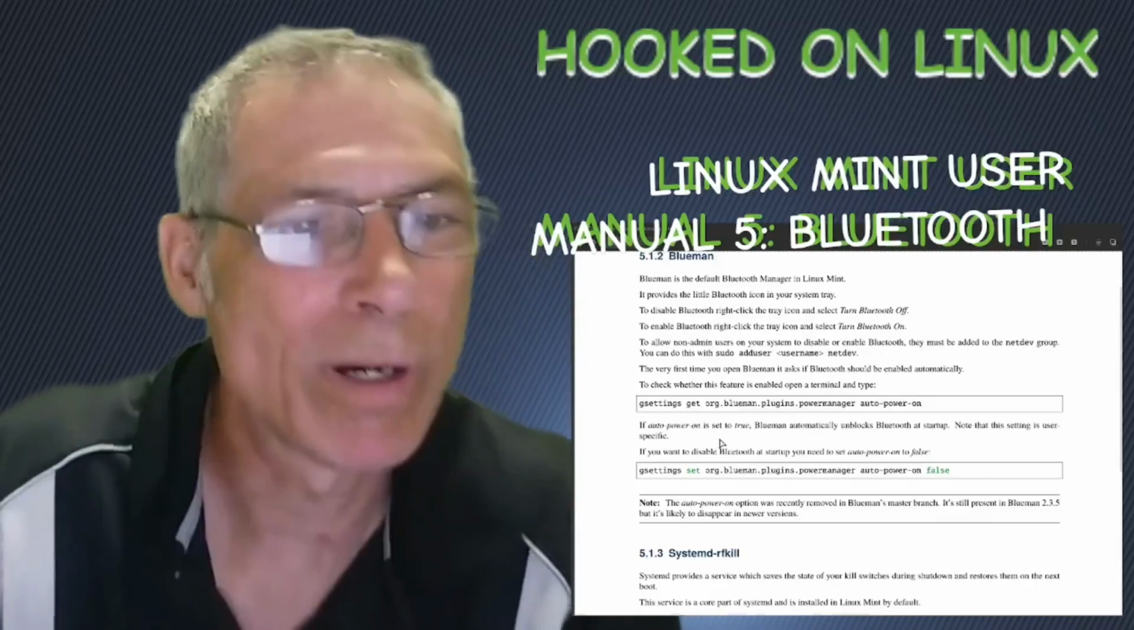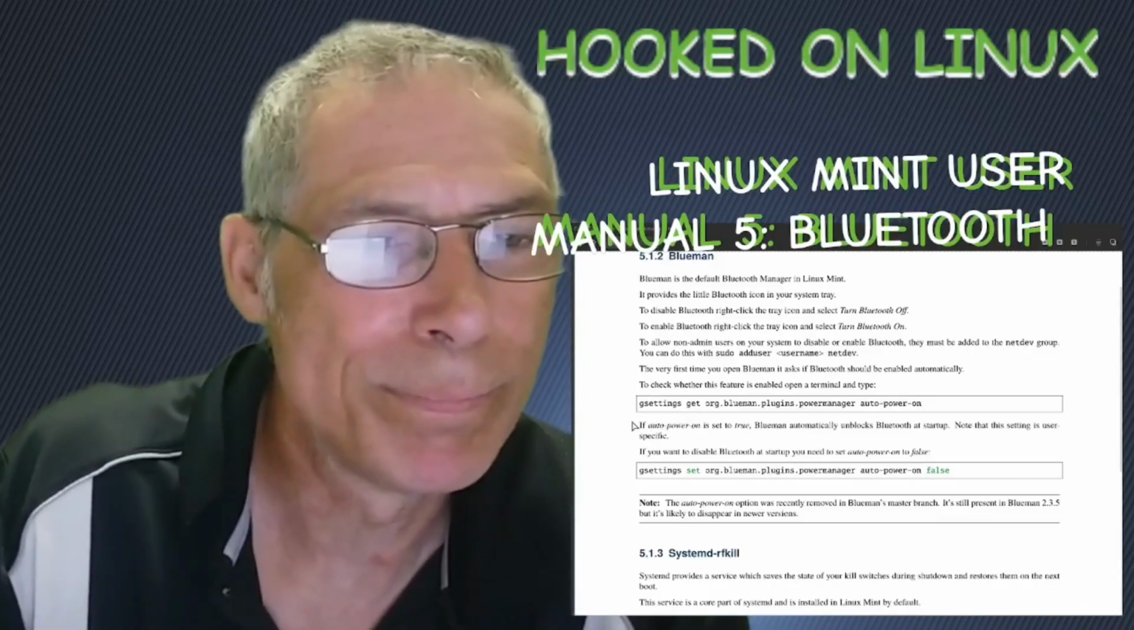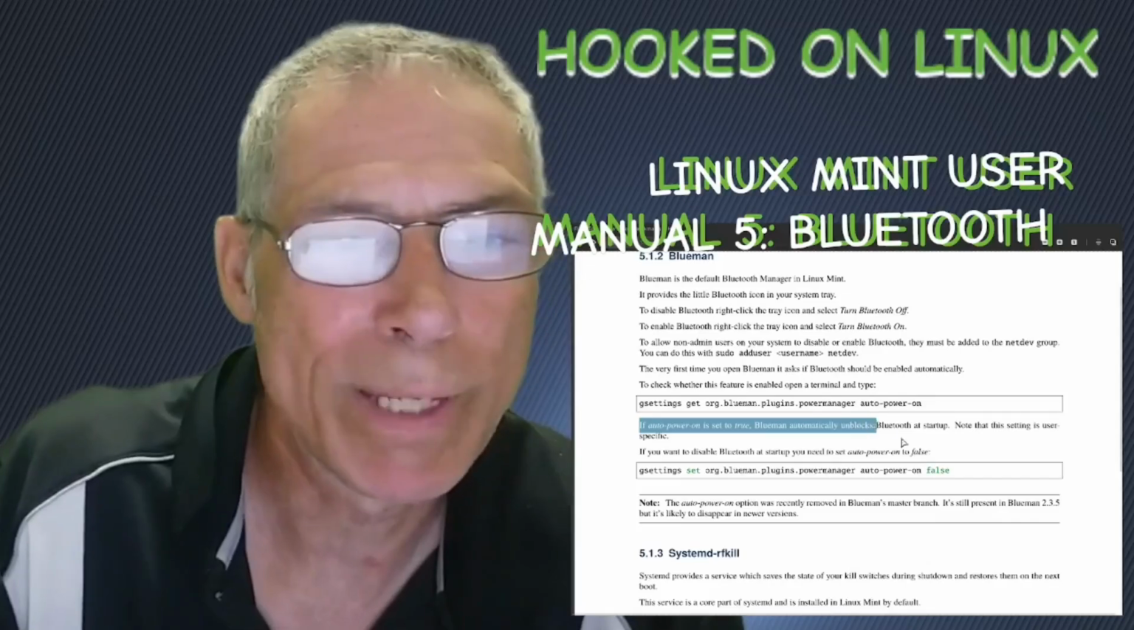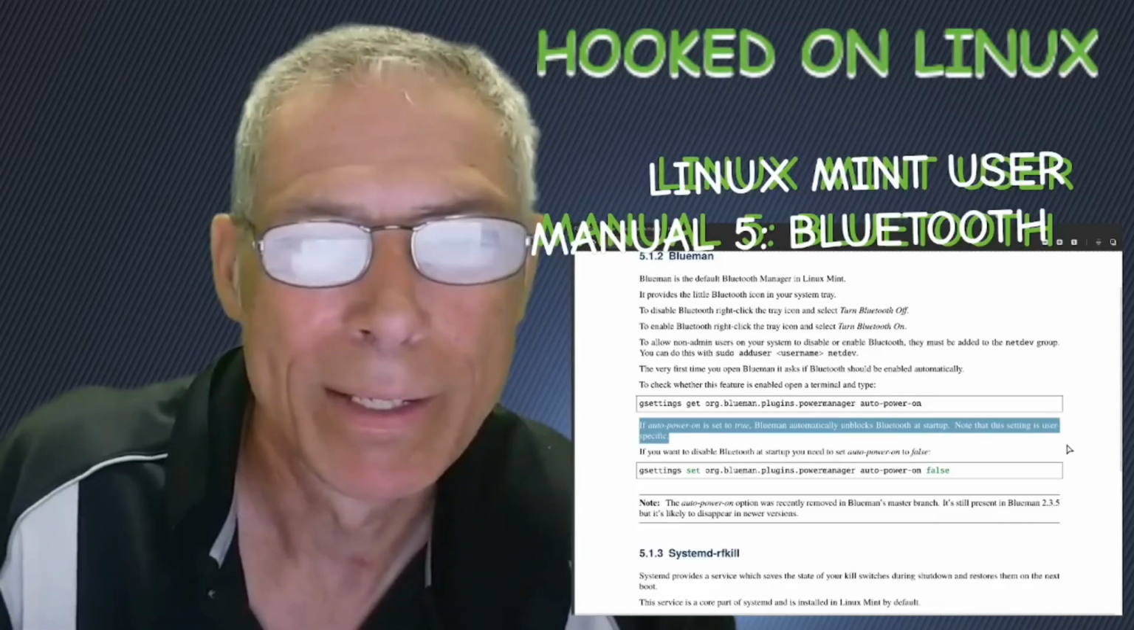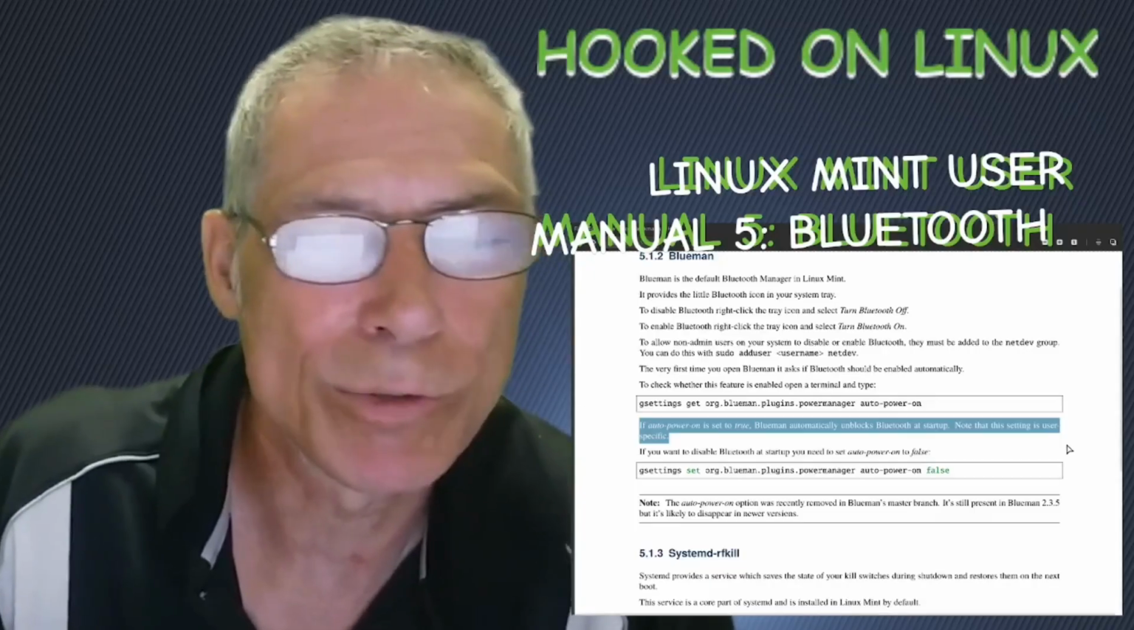If auto power on is set to true, Blueman automatically unblocks Bluetooth at startup. Note that this setting is user specific.